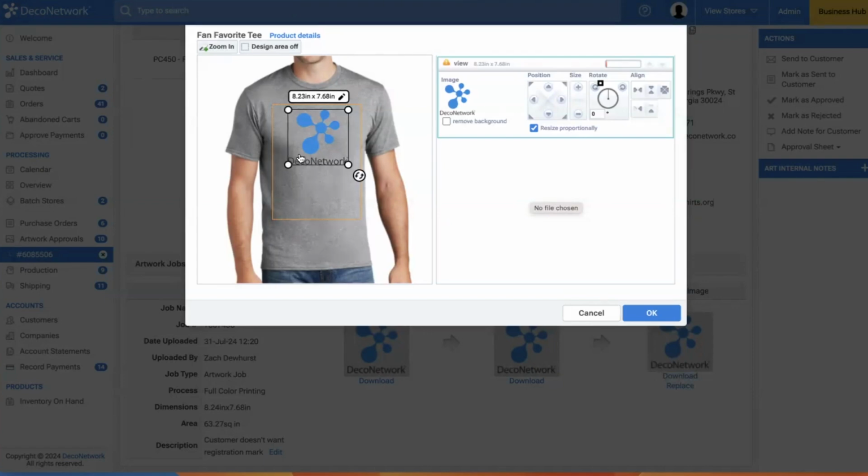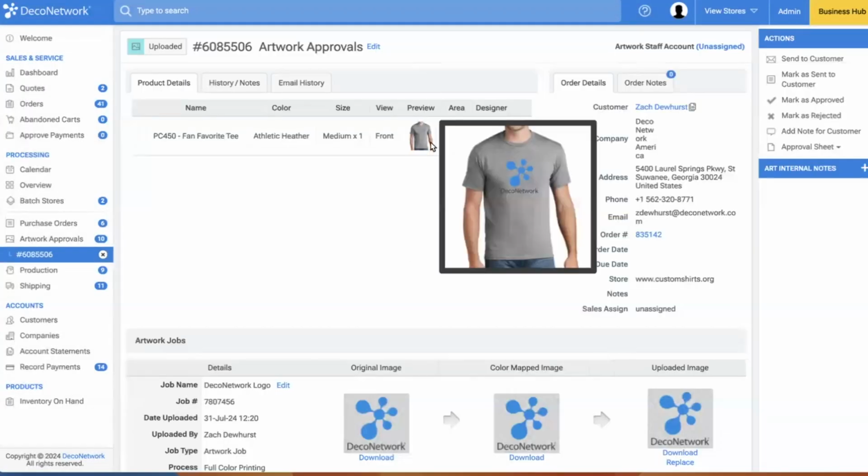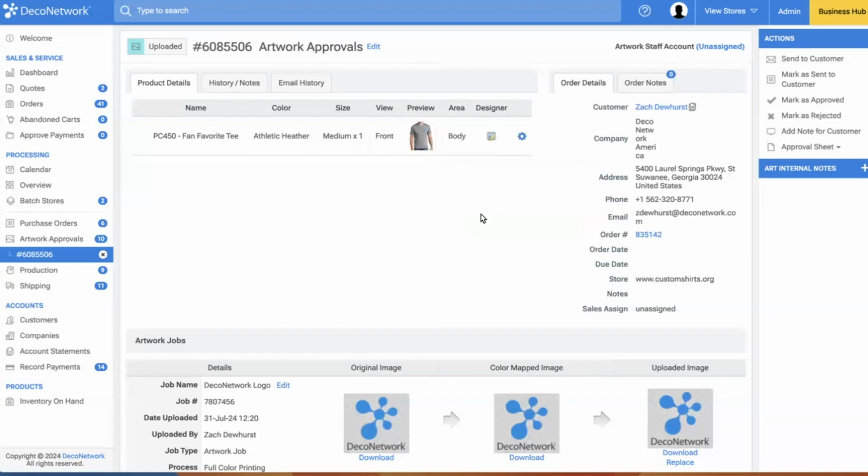And you can see when I uploaded the file, it then became placed on the shirt, and on the design tool itself, I can now change it if I want. So you know what? All of a sudden, the customer contacted us. They actually wanted it as a left chest. Well, change it there, and it'll change on the shirt. Obviously, that preview is a little different.